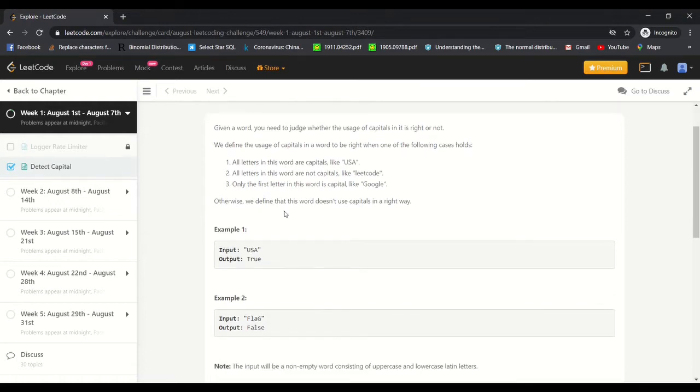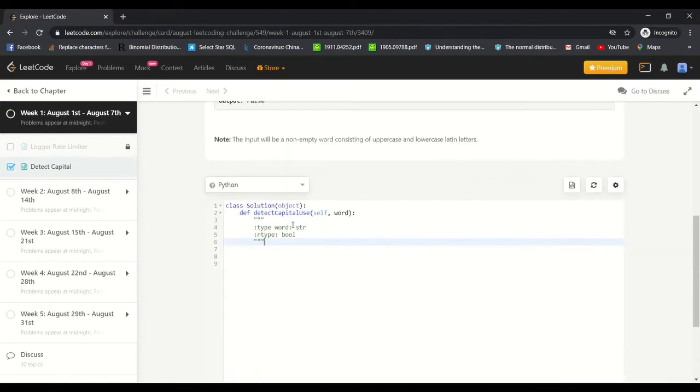So we will use Python to solve this problem. So let's dive into it. So first case is if all the letters are capital. We are given a function detect capital use with parameter word. So let's check for the first case. If word equal to word dot upper, so it capitalizes all the word. So this condition checks if all the letters of the word are capital, if it is true, then we return true.